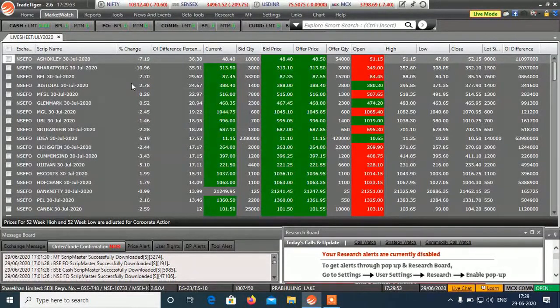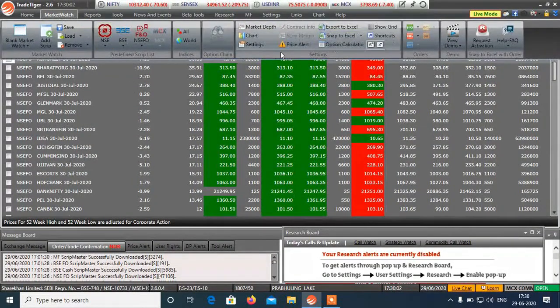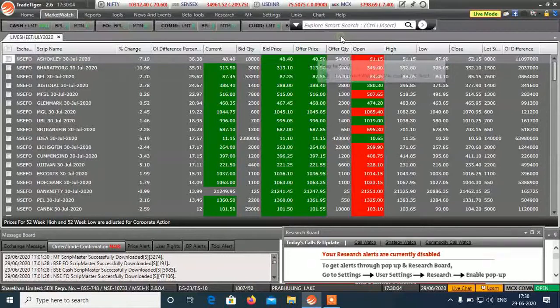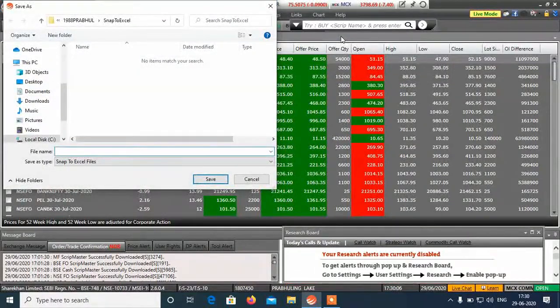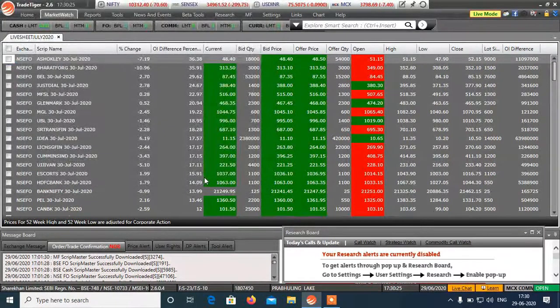Correct? Now you have to move this into Excel. So click on market watch, then you have to click on snap to Excel. When you click on snap to Excel, it will ask you the name to save. So let's say I've given here live sheet July. Okay, when you click on save, the Excel will get open.